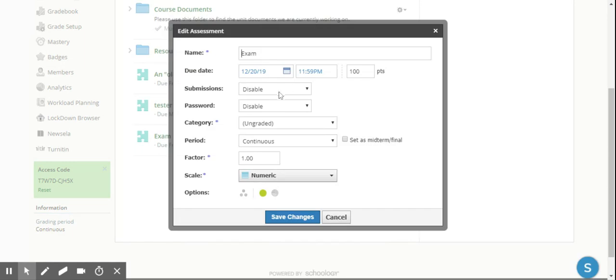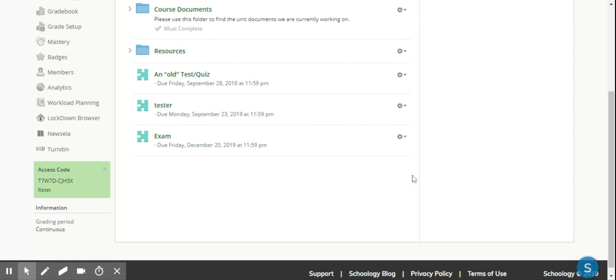So maybe I've decided that I'm ready to launch this test. I would hit enable. Again, let's not do that for an exam until it's time, but I just wanted to show you that you can go back and make adjustments to this as well. It's going to be from here that we launch the Lockdown Browser, but I'm going to put that up in a second video.